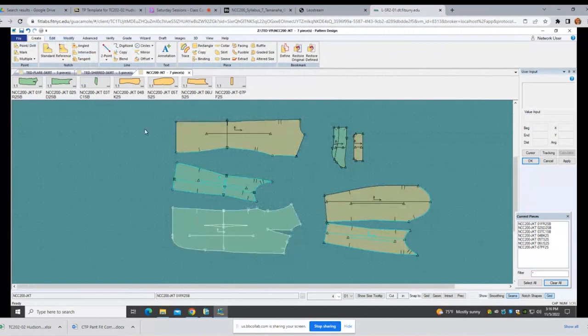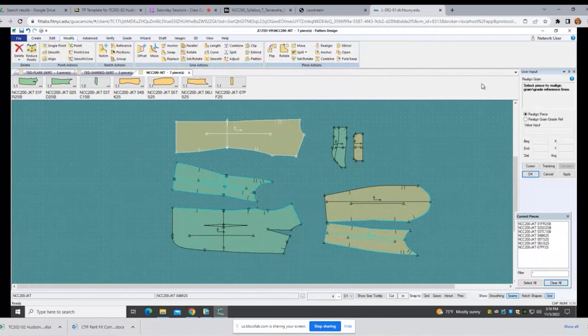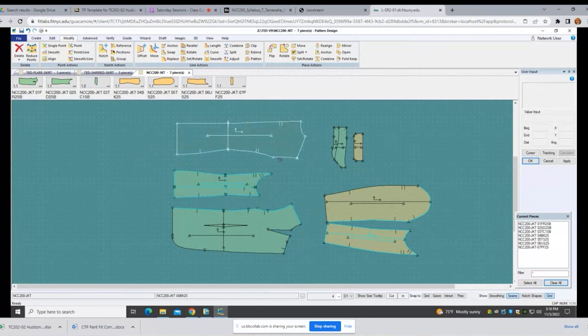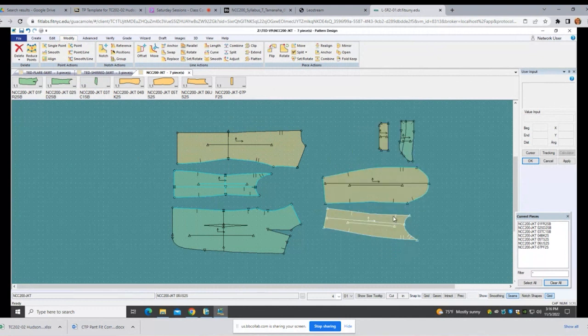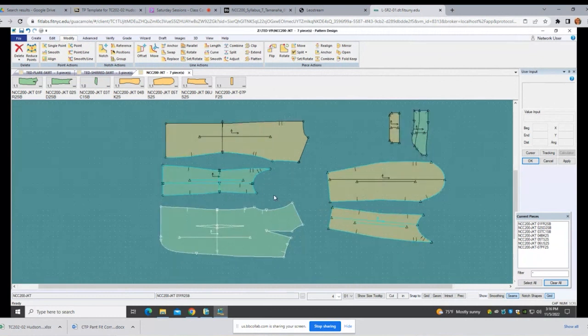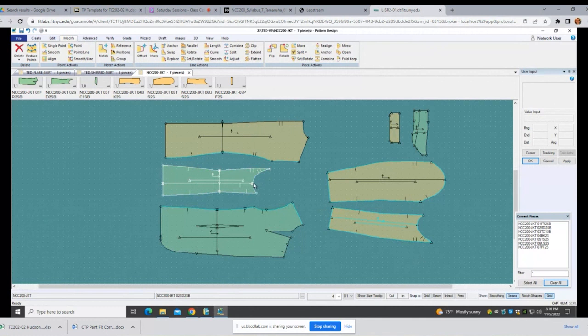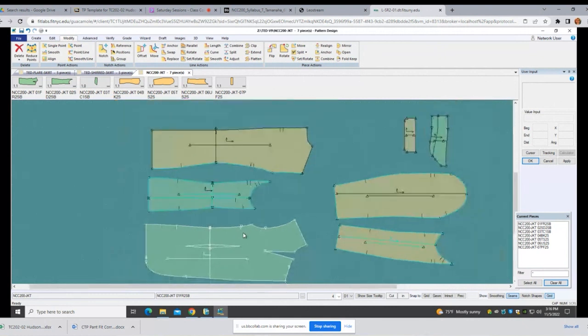Okay, so let me fix the side panels' orientation. All right, because the sleeve now has two parts, it's a little tricky, right? So I like to walk pieces from the bottom of the armhole. First, I go to the front armhole, from the bottom of the armhole, from this point, going to the shoulder point, okay?